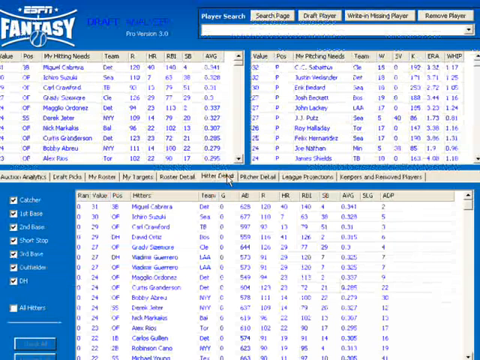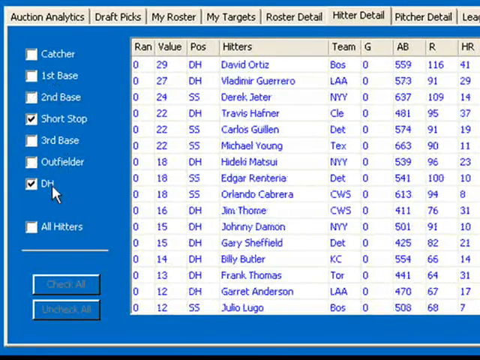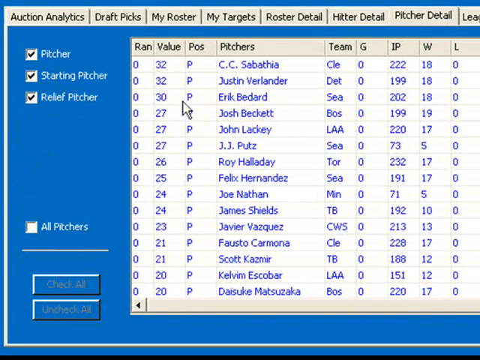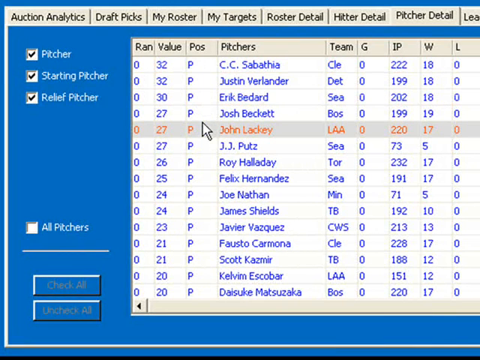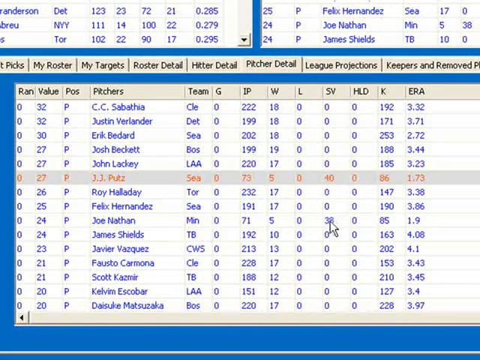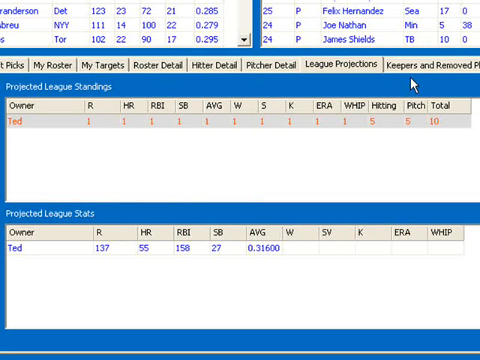Some other helpful tabs are the hitter details. You can click to show which hitters you want to view. Pitcher details the same. With this data, all of the pitchers are P's, so there are no starting pitchers. They're all just P's. The way to find out starting versus relief is basically to look at saves versus wins. It'll help you identify which ones are starters versus relief pitchers. League projections are also updated throughout the draft.